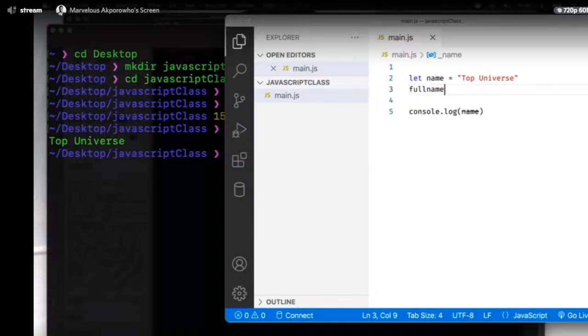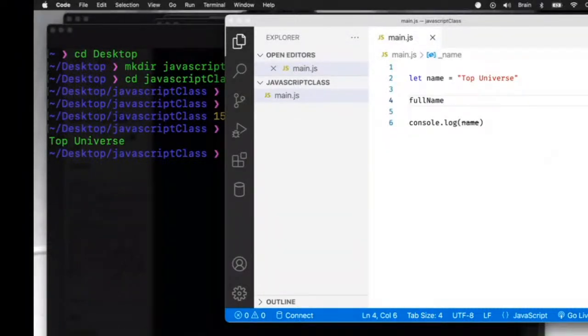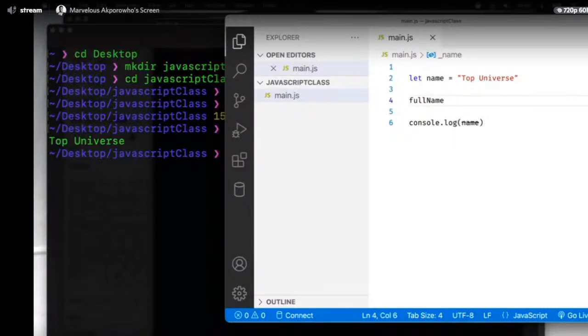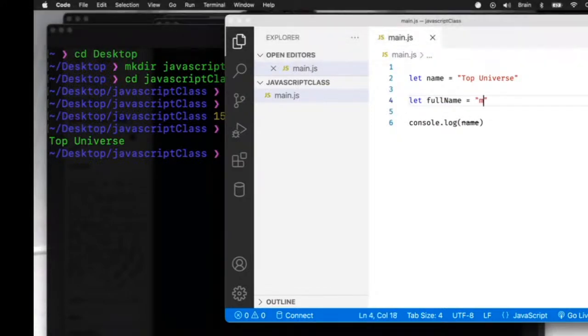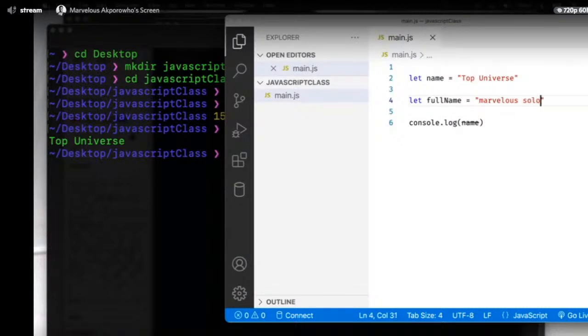If you have a couple of names, maybe you're trying to say full name, variable naming in this context has to do with the language of choice. This is JavaScript, of course, and most JavaScript developers are used to camel case. This is the camel case pattern of variable naming. So we have let fullName equals, maybe, Marvelous, just as an example.